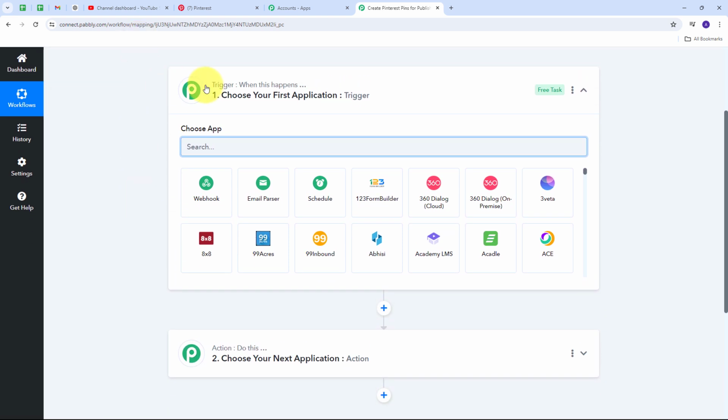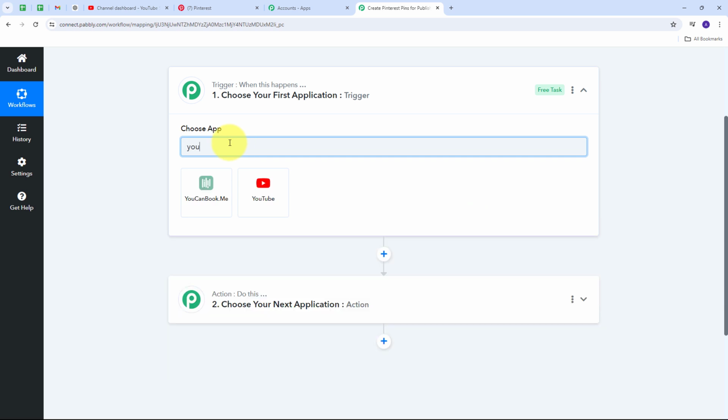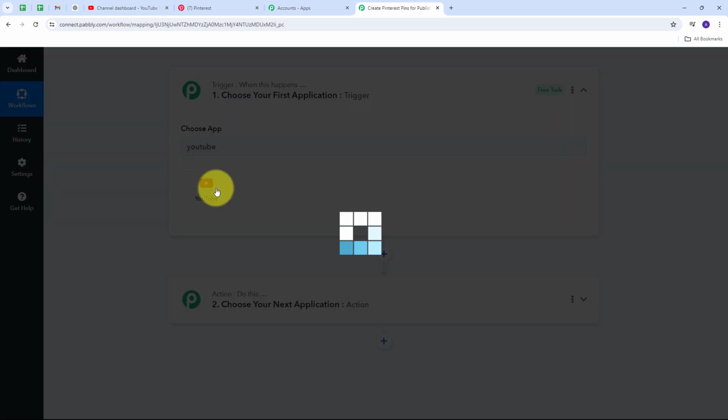Here we have two boxes, trigger and action. These are the two main principles on which our workflow works. Trigger says when this happens, action says do this. So trigger is going to be the first step that will get executed in our workflow, and action will just follow that. So we need to set up our trigger first, and here my trigger application is going to be YouTube. So I'm going to select YouTube here.